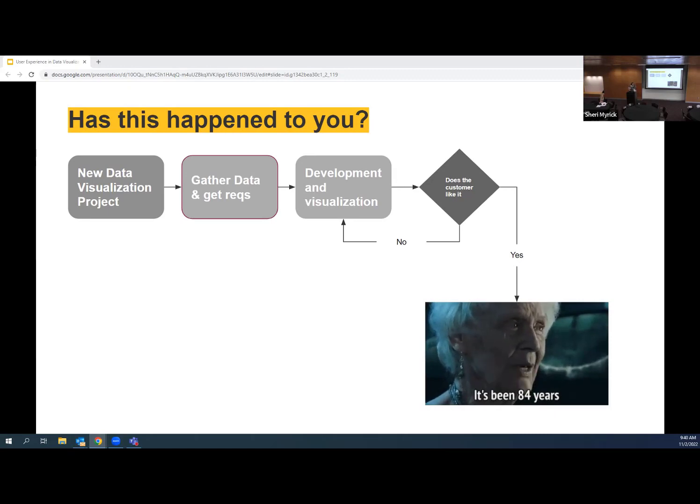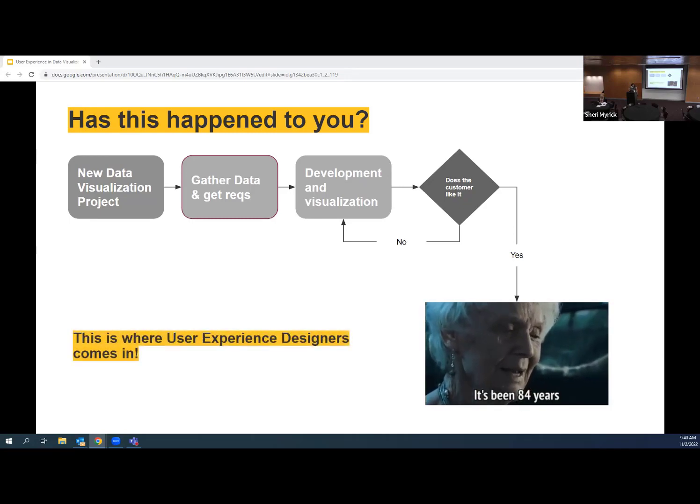And you don't know why you started building it in the first place. The end product doesn't match at all what the initial goal of the project was. So I kind of spoiled it. But user experience design comes in when it comes to gathering data requirements.